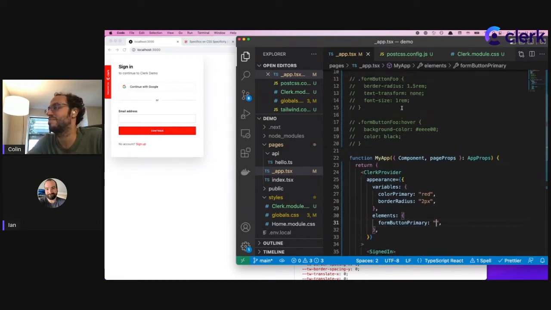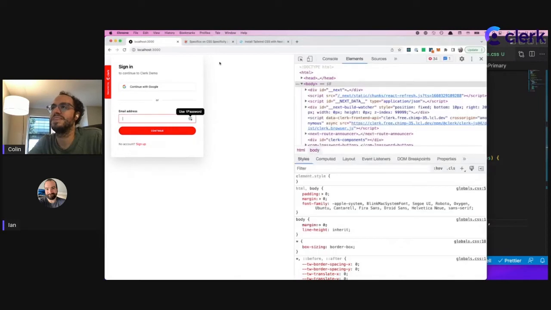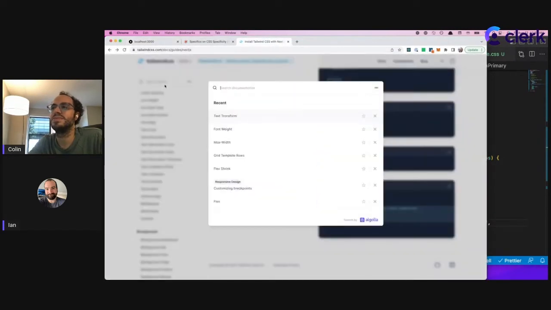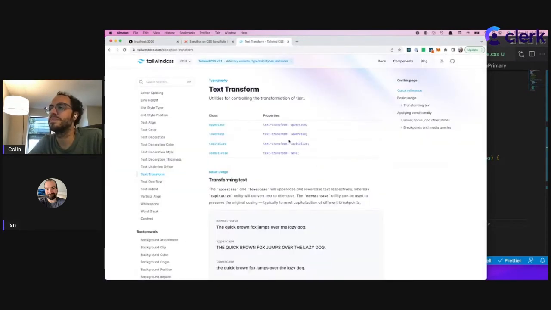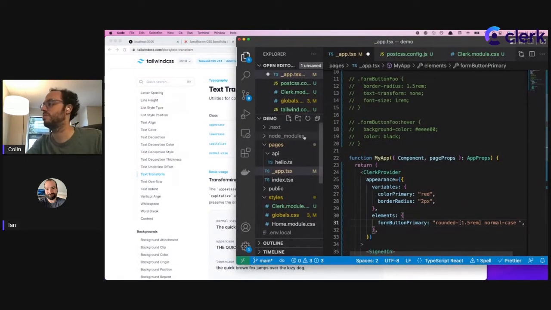So we wanted to start copying this in Tailwind. So I believe it's rounded 1.5 rem. All right, cool. So I did the first one right. I'm just looking at it, refresh over there. Text transform, I have no clue what it's going to be. Text transform. So normal case. I believe there's a way to get autocomplete working here as well, though I'm not totally sure what it is off the top of my head.